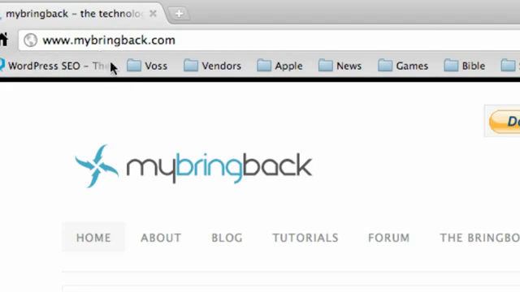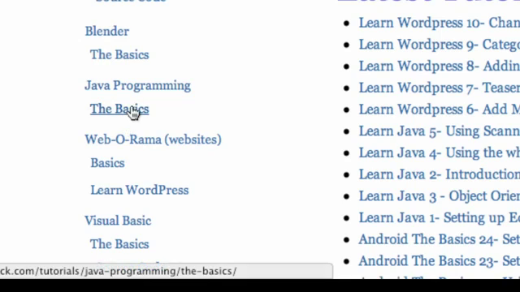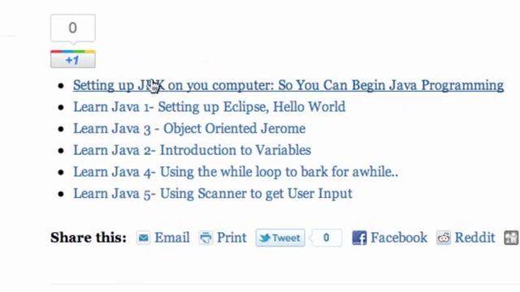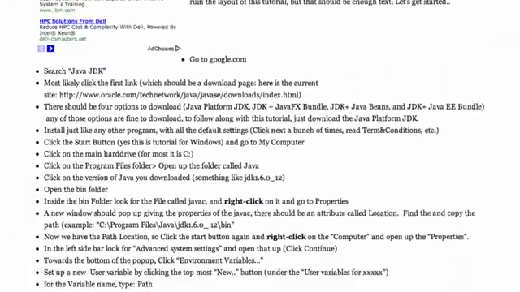It's just my website, mybringback.com. Go into the tutorial series right here, and under the Java programming basics, I know we're doing Android, but it's under the Java programming basics. Just click that and the first tutorial, the first little link up here, is called setting up the JDK on your computer. It gives you a walkthrough of how to do that.